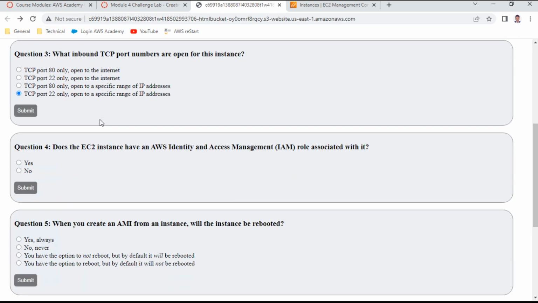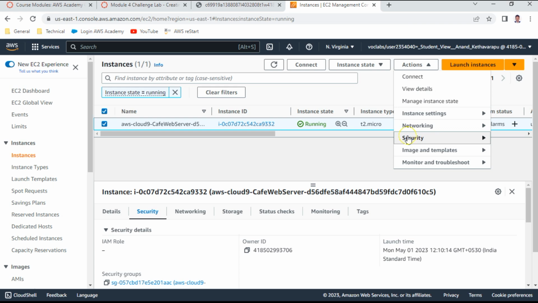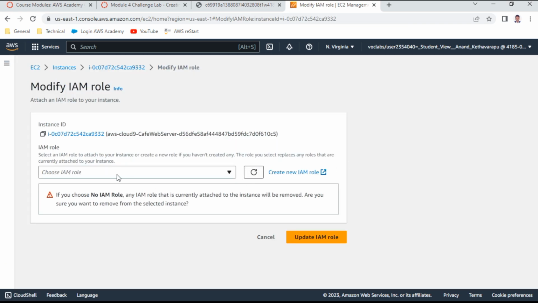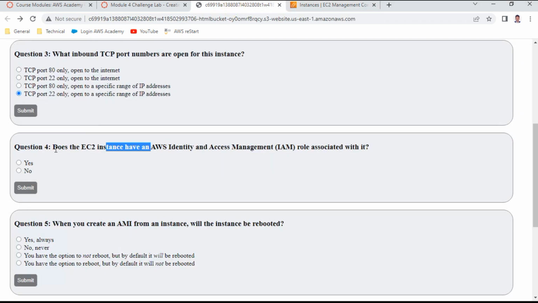Question number 4. Does the EC2 instance have an AWS IAM role associated with it? Okay, let us check that. So how do I check? You can just select this instance, under Actions, go to Security, Modify IAM role. Is there a role? No, there is no role. So you can cancel that and say no. Just say submit.